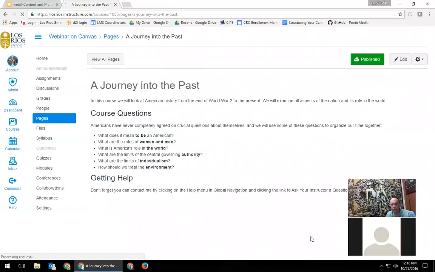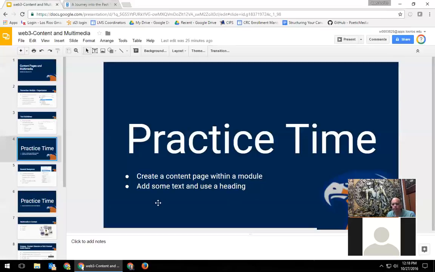And now my page is ready for me to look at. I can see what my students see. Because this content page is inside a module, automatically at the bottom of the window there's a next button, and that'll take them to the next item in the module.